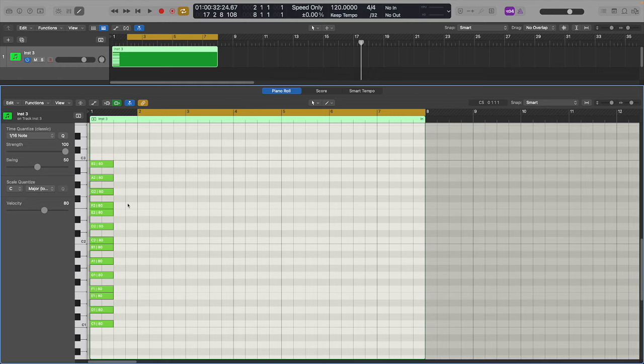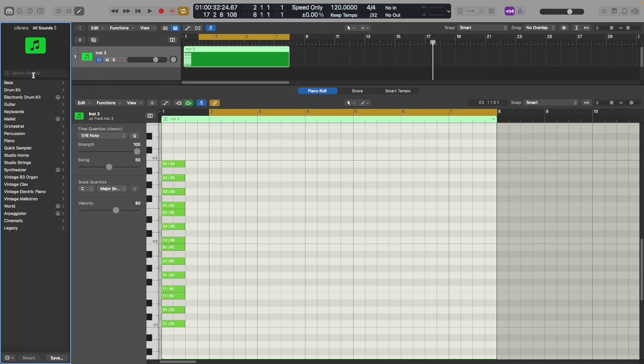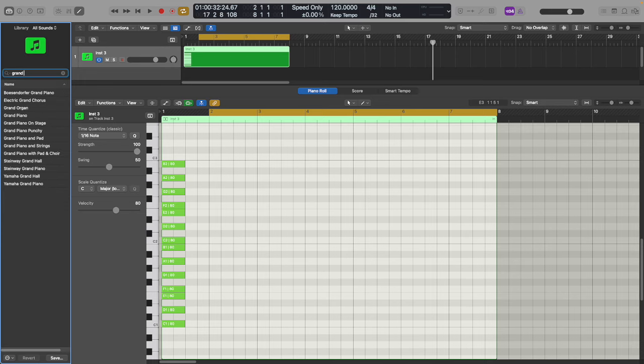Before you start, choose an instrument you want to use. I like to start with piano and change the instruments after, once I've written my chord progression, melodies, and my bass. I just find it easier to hear the melodies with the chords and bass together. So to do this, go to the library, and in the search bar, I search for the piano I want to use. I then close the library so I have more room to work with.